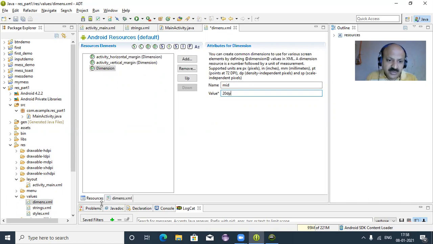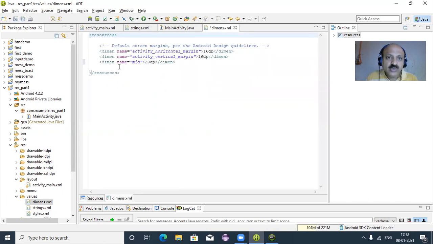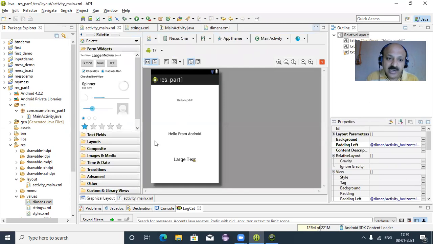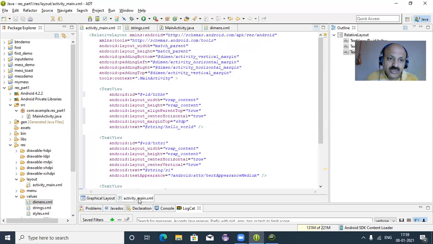So let us check. Now I can open the XML, and you can look that our screen has horizontal and vertical margin of 16 dp. So here we can give 20 dp. I can save, yes, Control S. And now how to apply it in Hello World. First I cover the static way in Hello World. So we go to the XML file because that is the static way.